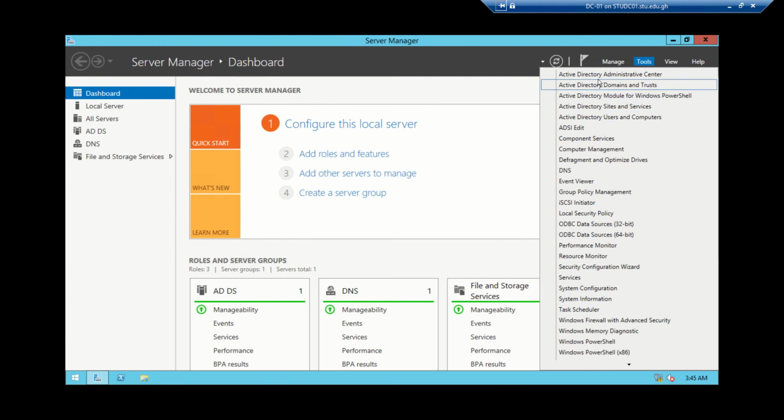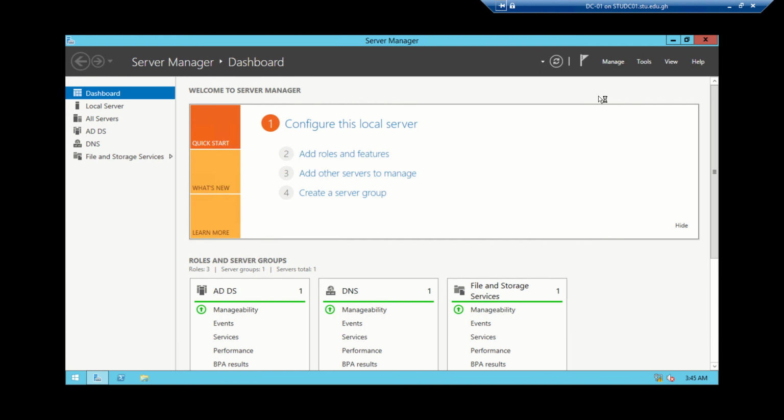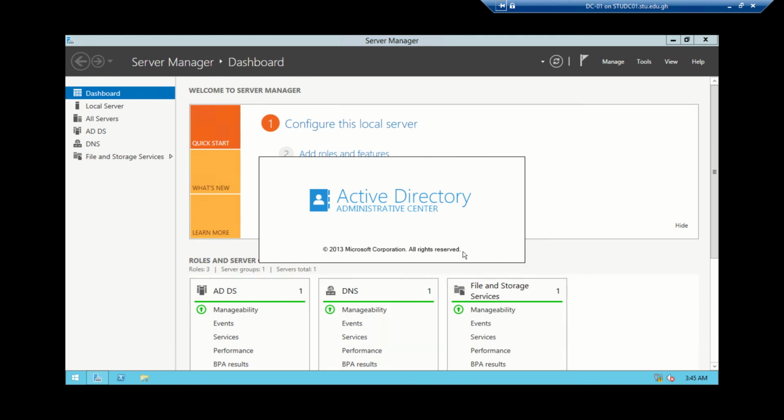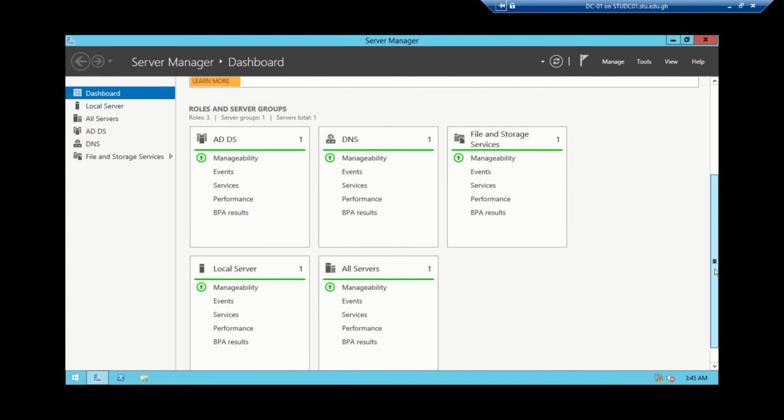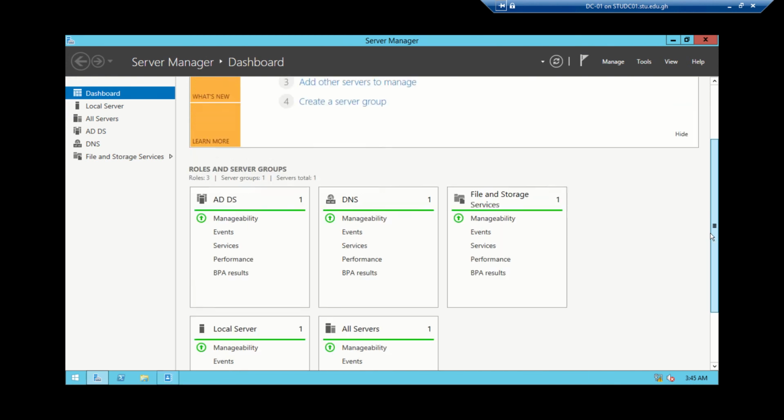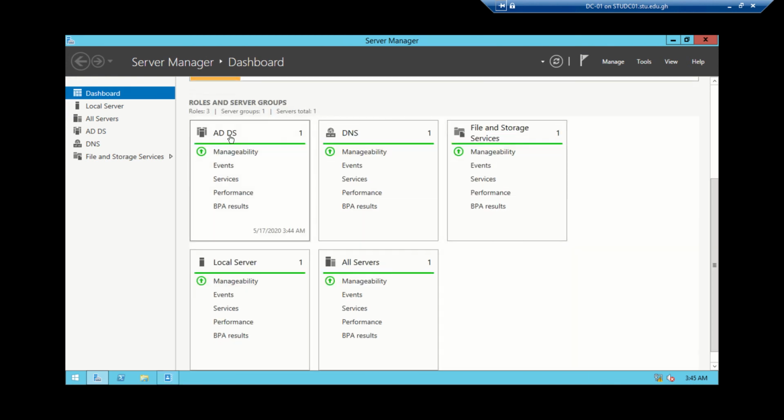If I want to open the Active Directory Administrative Center, I simply click on this particular console. Then it opens the Active Directory Administrative Center. You realize that my server manager dashboard now has the Active Directory service installed, and it has the DNS service installed. Previously it was just the local server, file storage, and all servers. But now we have the DNS and the ADDS also installed.